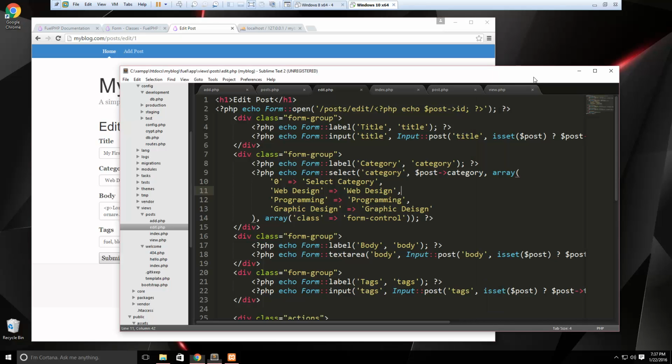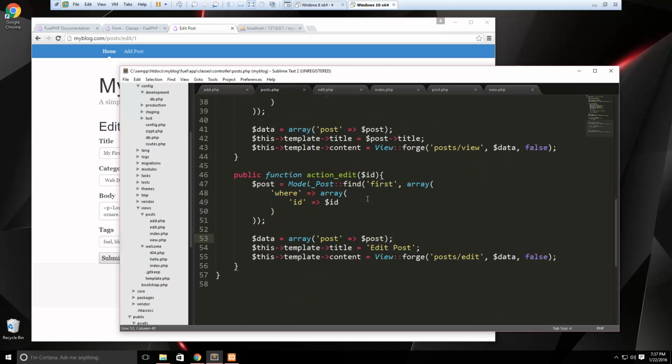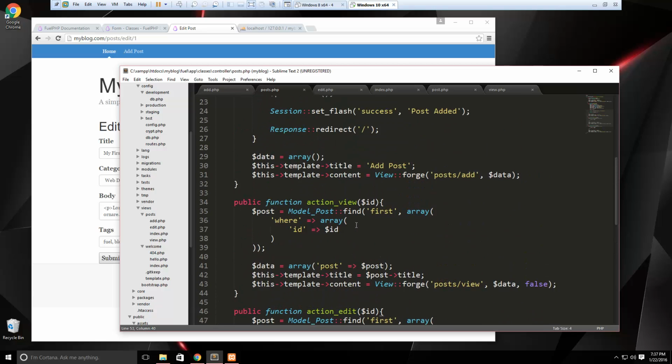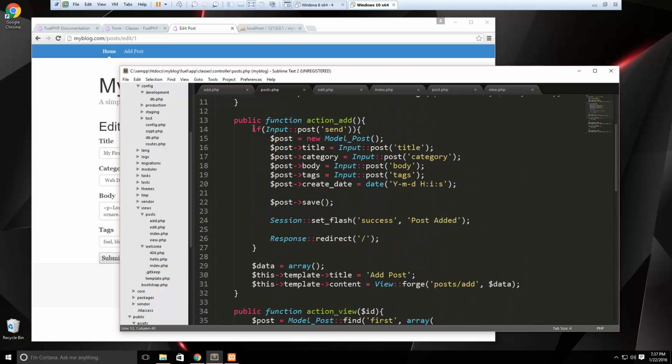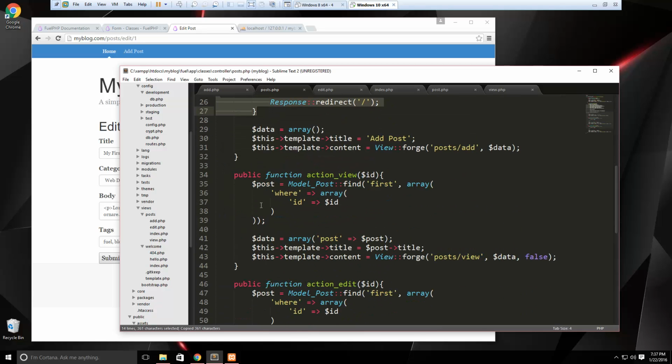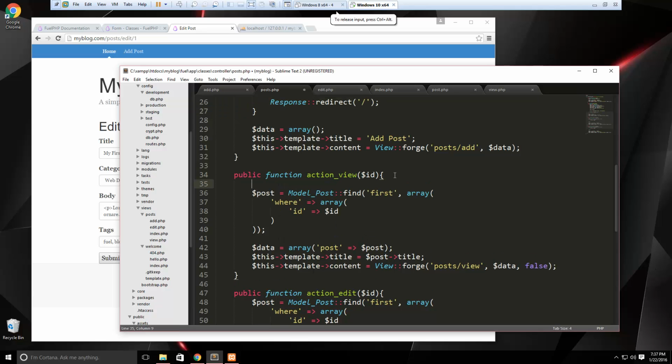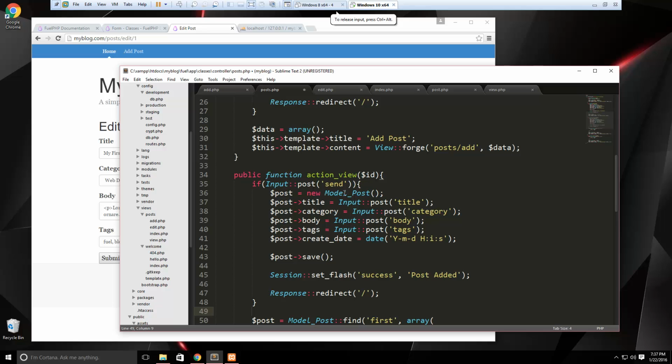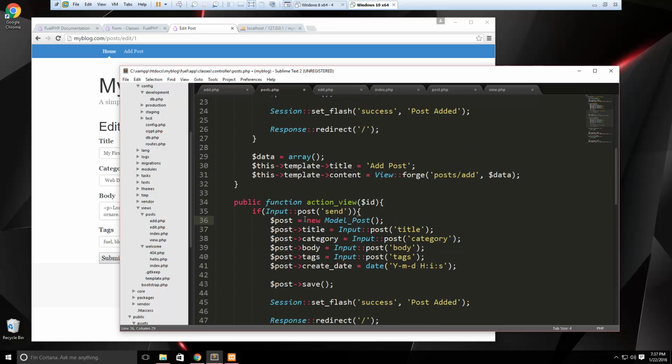Now we need to take care of the submission, so we'll go back to the edit action and we're going to copy what we have up here in the add action, this part. And we're going to put this, let's put it up at the top right here. Alright, so we're going to check for send. Now instead of saying we want a new post, we're going to change this.